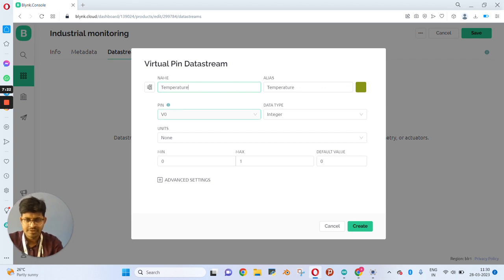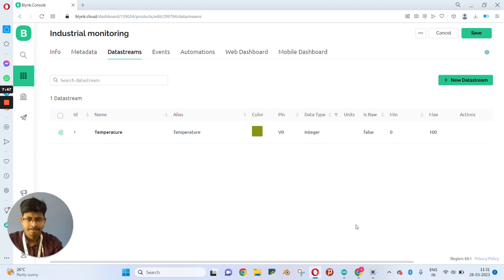So type here temperature, and we will use temperature for V0. So you just need to put V0 here. In the minimum section we will measure 0 degrees Celsius, and maximum we will measure up to 100. So this is the data pin for temperature. So click on create.